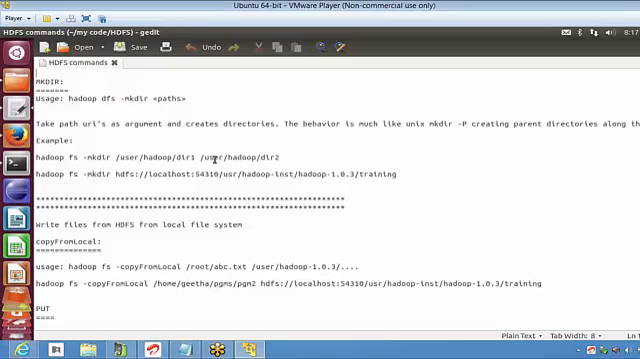So this is the first command in our HDFS. It is called mkdir. The usage of mkdir is that it is used to create any directory. So if I want to create some directory in my Hadoop file system, I can do it using the mkdir command. So let's try with the command here.